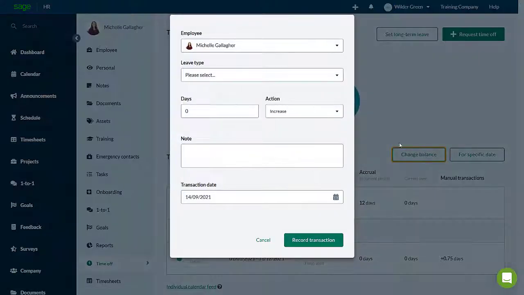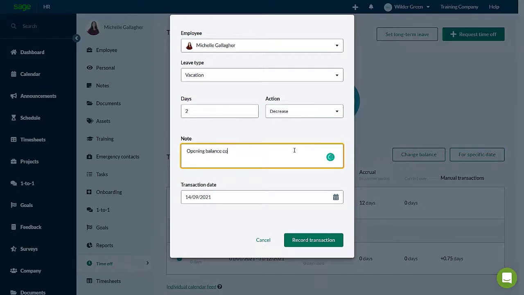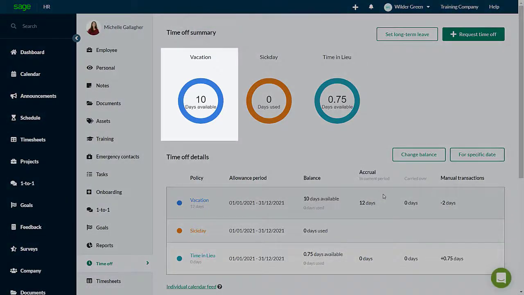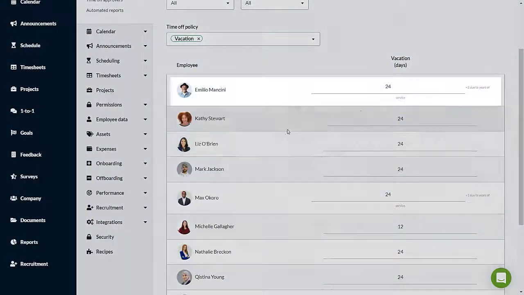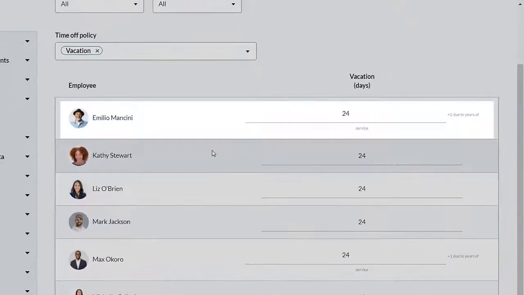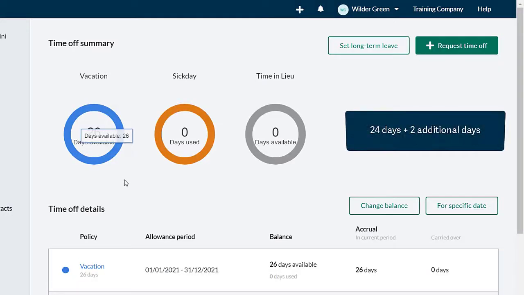Change the balance to decrease the vacation days available and record the transaction. Michelle's opening time off balance is now showing correctly for the year. Notice some of her colleagues have additional days for long-term service, which are reflected in their time off balance. And that's an example of setting an individual allowance and changing a time off balance.